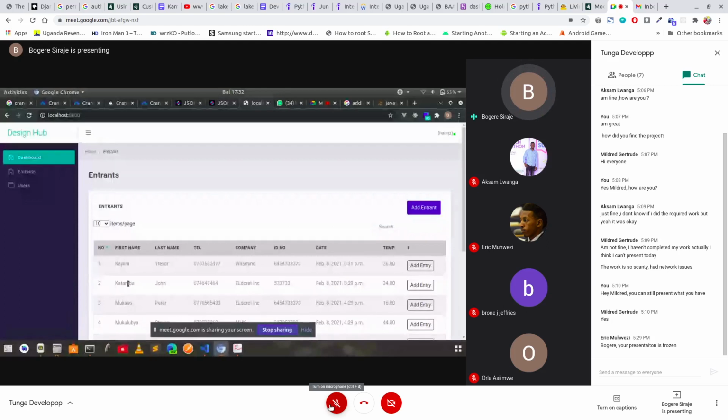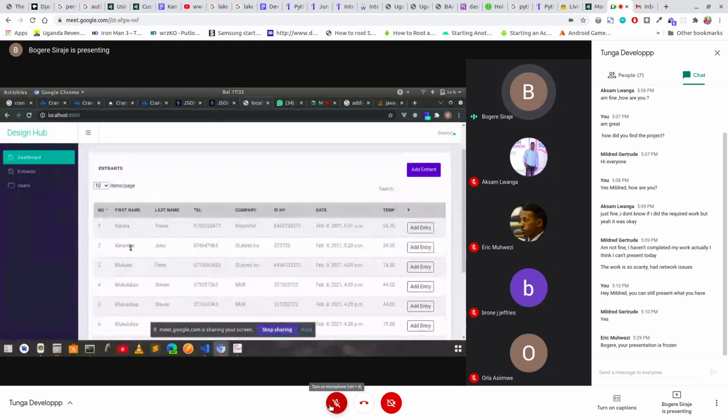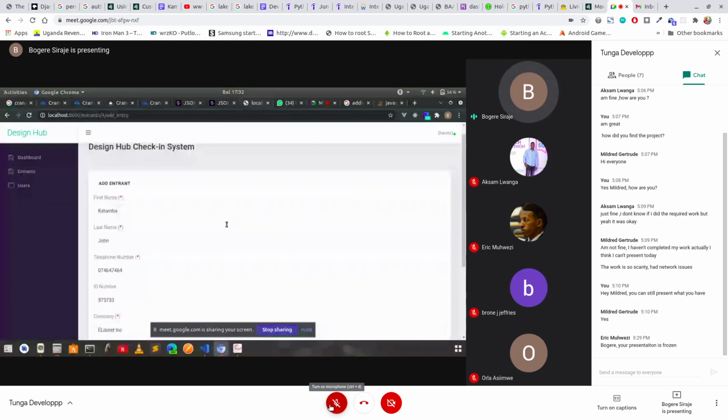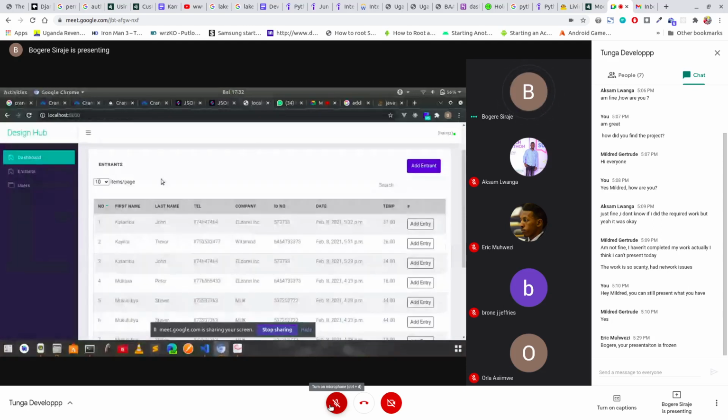Now, this dashboard works the same way as a book. Let me first continue. If Katamba comes back again the next day, we already have his details. The ones we are going to add are the readings, the temperature reading, and the time. If his temperature is 37, we submit.